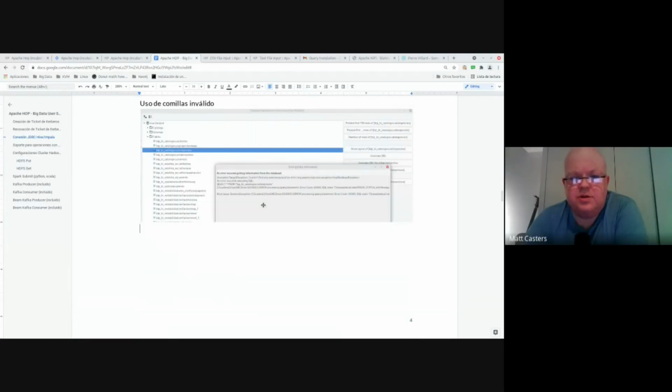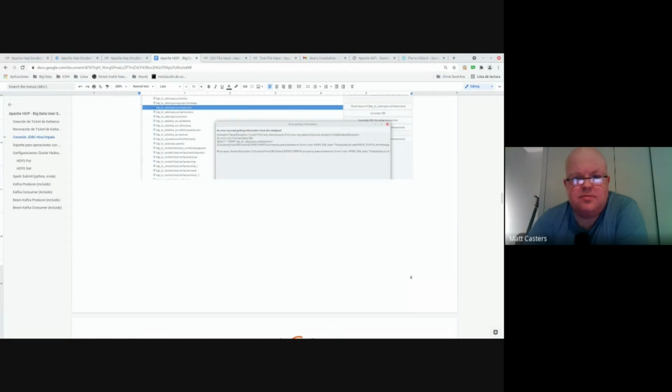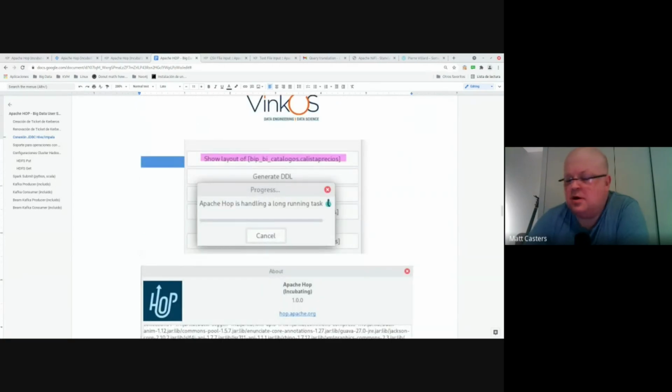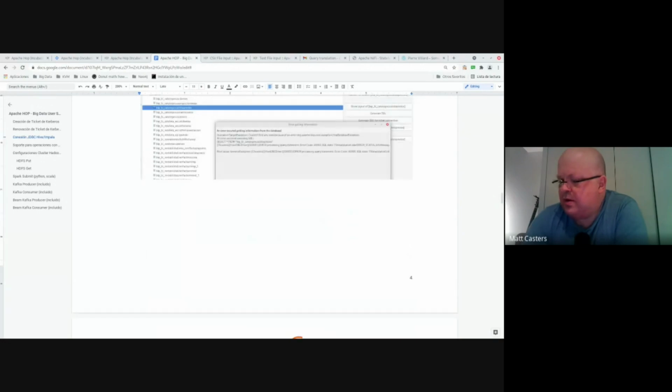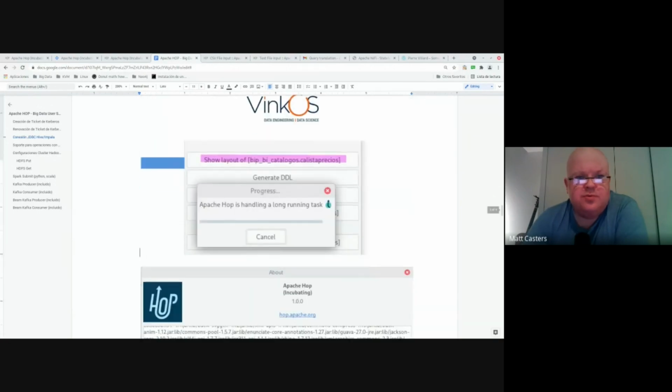So yeah, that should be an easy task to add, Augusto. The Hive Impala driver should be easy to add with the keywords and stuff.